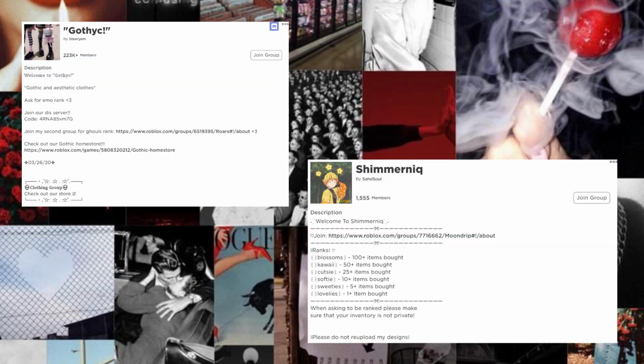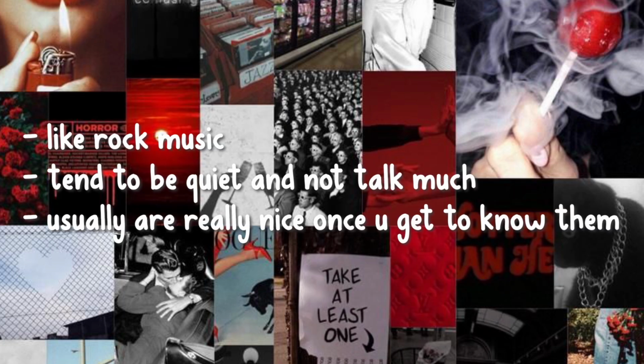These are the groups I found for the grunge/darker clothing. Grunge people tend to be quite quiet and not talk much. They also listen to rock music and can be really nice once you get to know them.